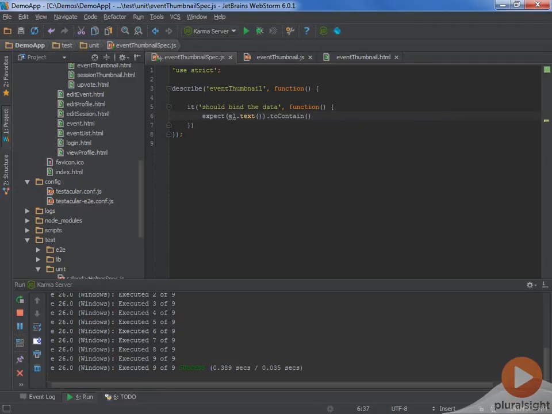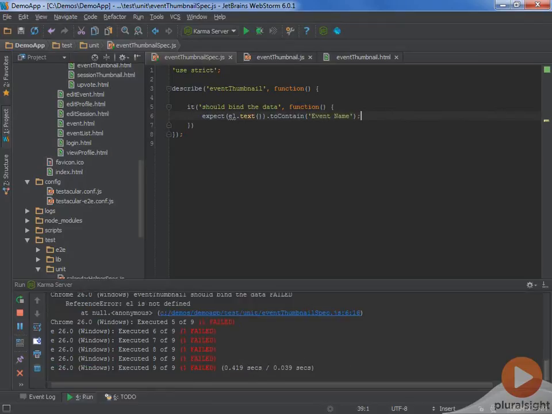Now I know that my directive prints out the name of the event, so I'm going to add in the string event name. And I'm going to make that the name of my test event that I'm going to test this directive with. Now if I save this file, my tests are going to run and they're going to fail because there's no EL variable. Now it's time for me to start setting up to test my directive.